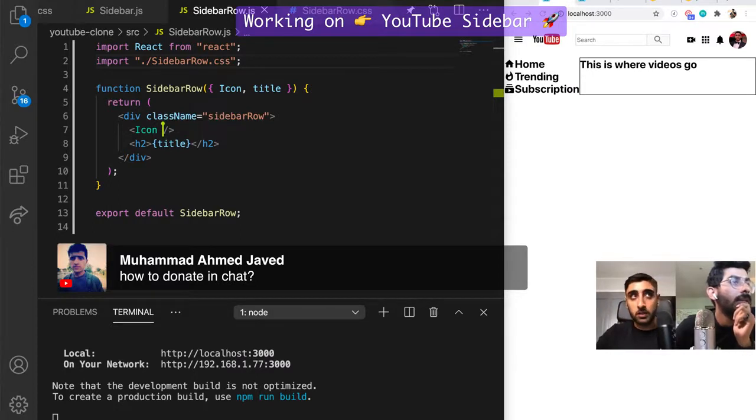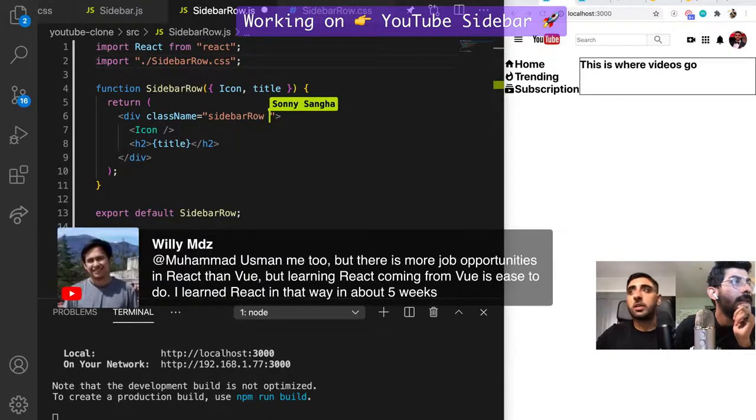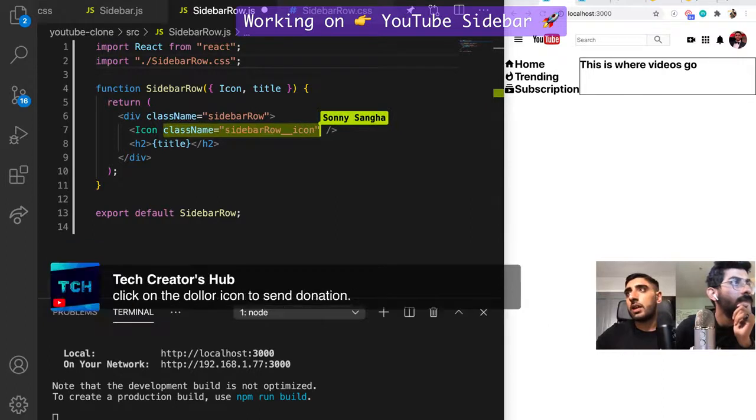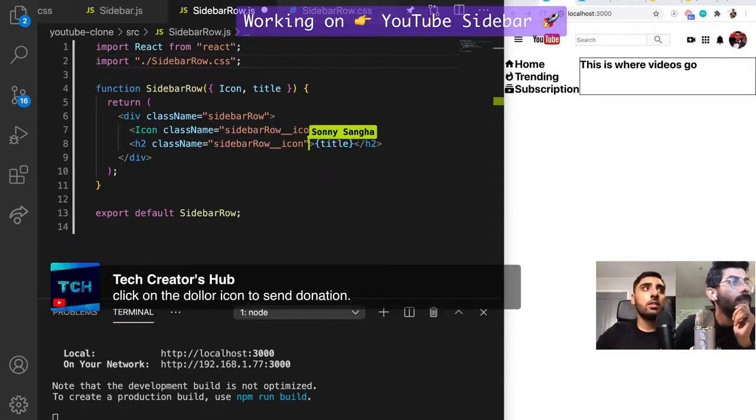So the first thing I'm gonna do is go ahead and add the following. I'm going to add a class name to the icon. So class name here, and this one's going to be sidebarRow__icon, right? And then I'm going to go ahead and give this one a title. So it's going to be sidebarRow__title. Okay. So we have these two things.